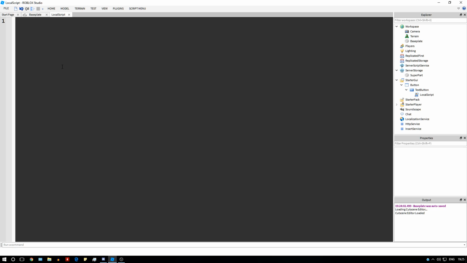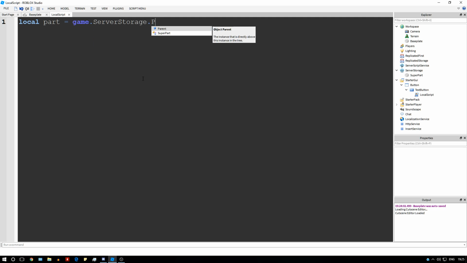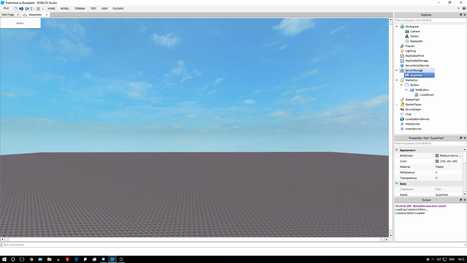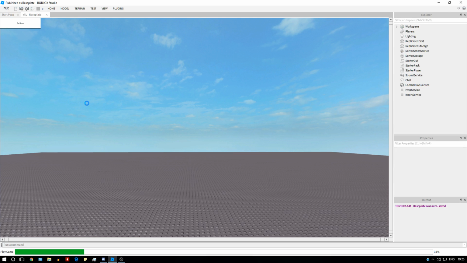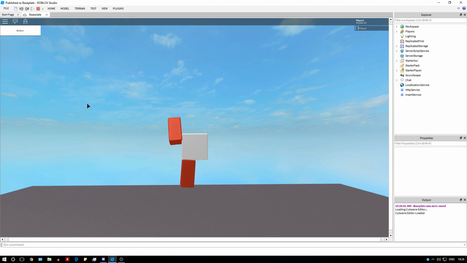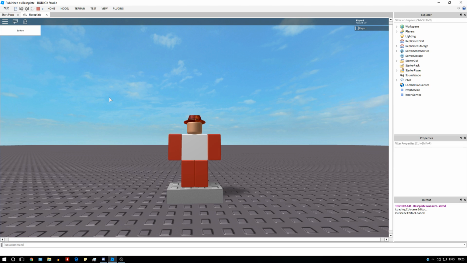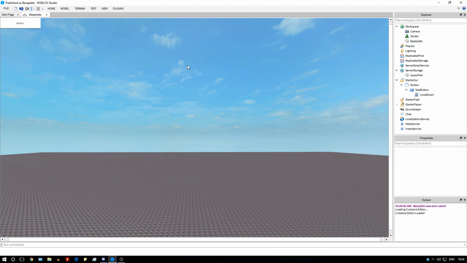Now, it's not a lot of problems, but you can probably tell what the problem is already, because if I say local part equals game server storage super part, and then I say part parent equals game workspace, what I've actually just done is I've tried to access the server storage from a local script. So if I try and actually do this in game, I haven't actually done this when it's clicked, I've just done it in general. Sorry, actually, the reason that worked is because Studio is actually local.